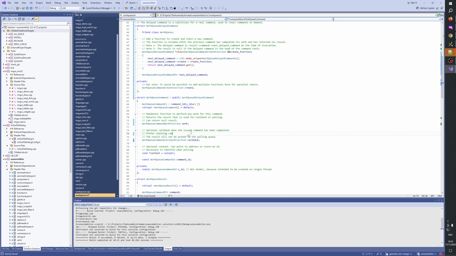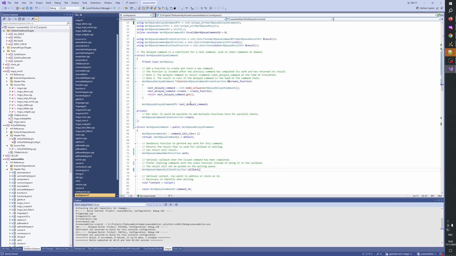Prefer chaining commands with the chain function instead of doing it in the callback. The result will not be pushed to the polling queue. But nothing prevents us from chaining in the callback. Still possible. But I would say chaining with the chain function is cleaner, because with the callback you hardwire the callback functionality with the chaining. That was the problem we had.